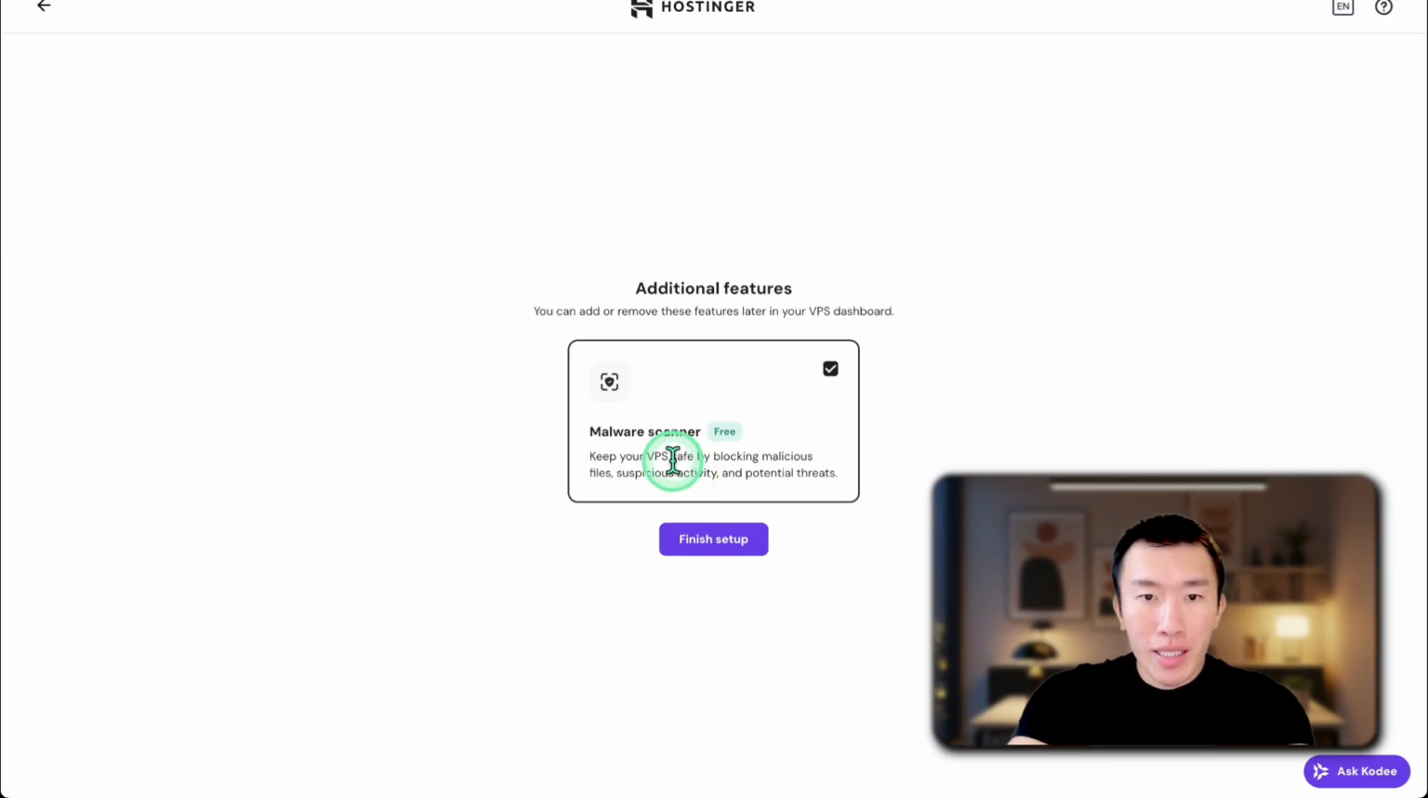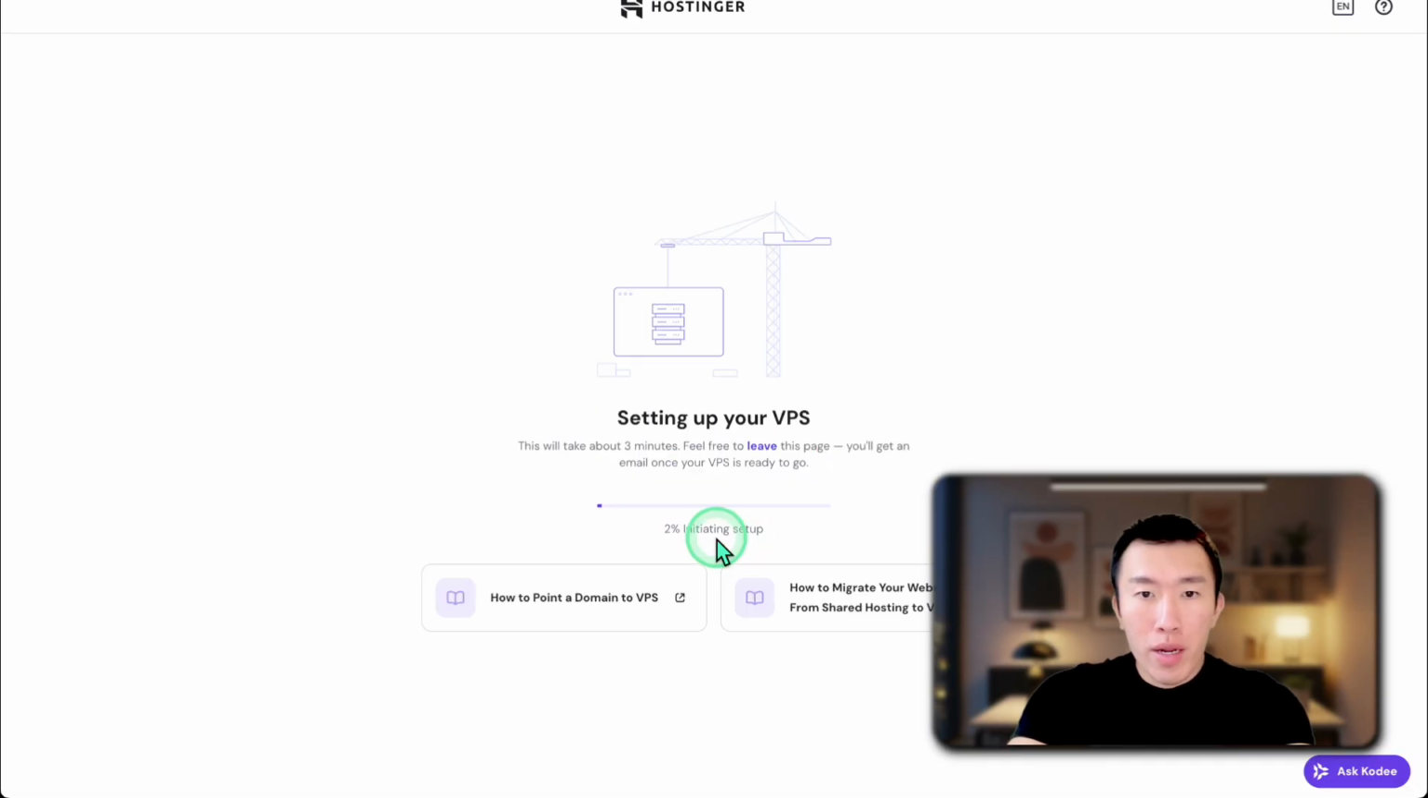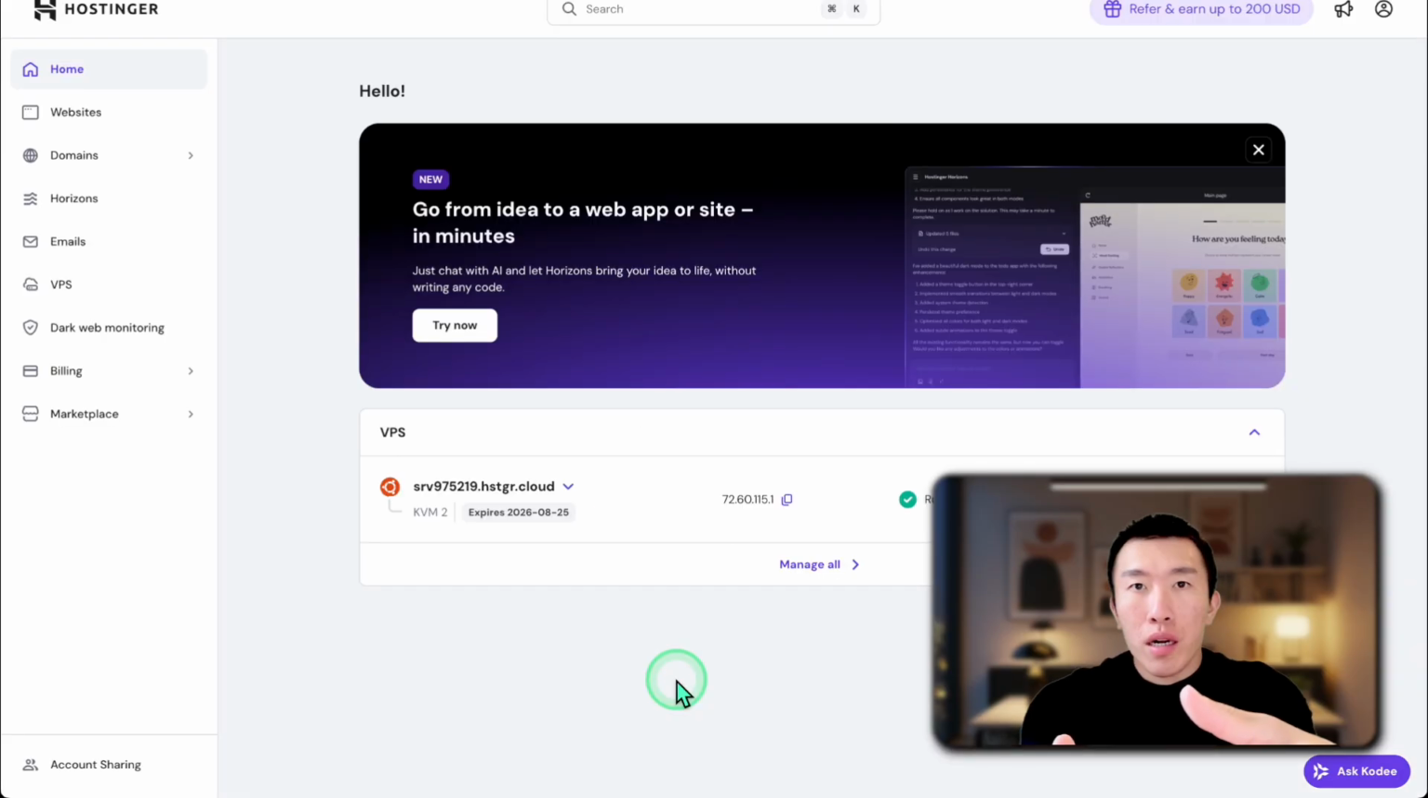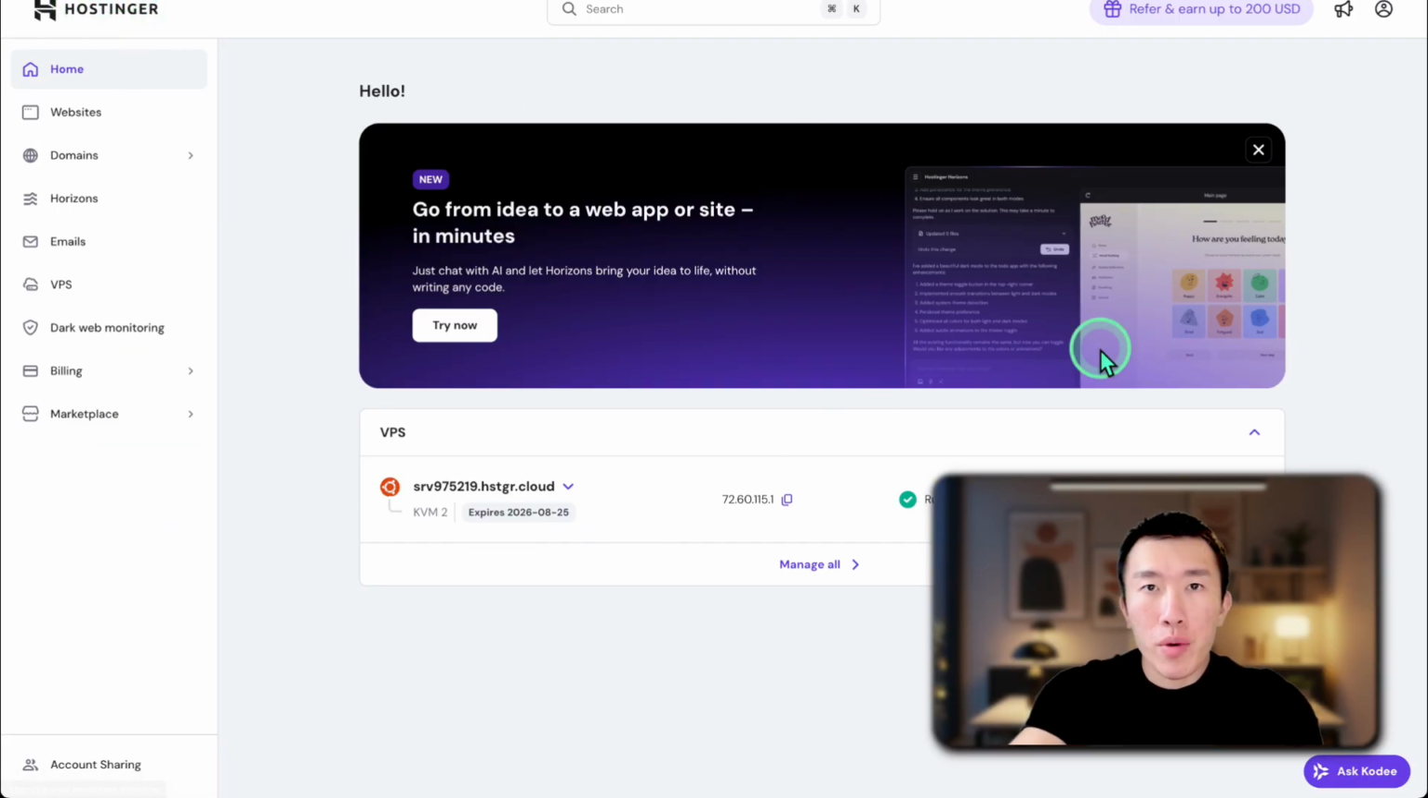All right, and next it's asking for a malware scanner. It's completely free, so there's no reason not to get it. So just go ahead and hit finish up. All right, and once that's done, it's just going to automatically set up your VPS. It only takes about 3 minutes, but it does this automatically, so you're free to do whatever you want. All right, so once that's all loaded up, go ahead and click on the logo here to make sure that we're all on the same page.